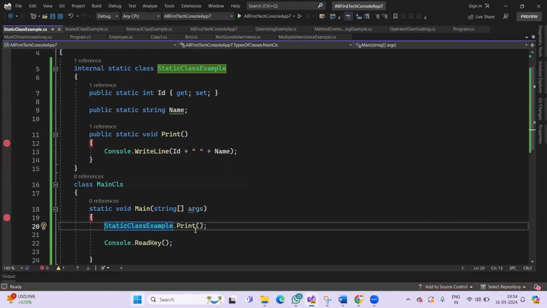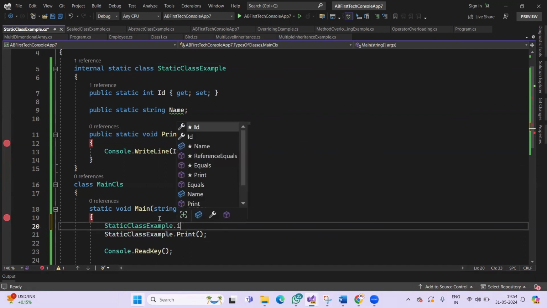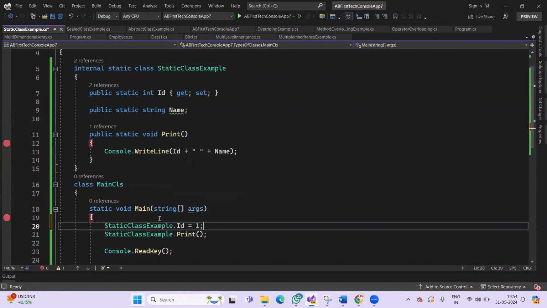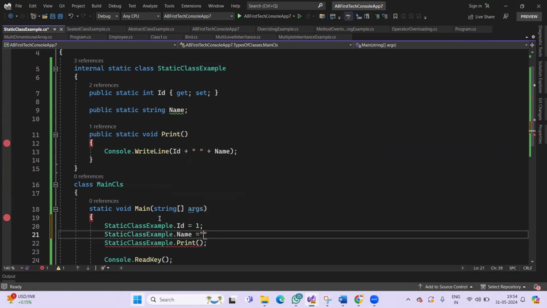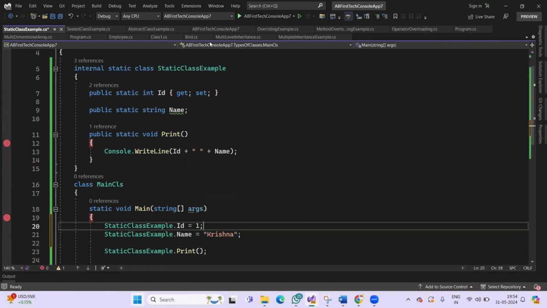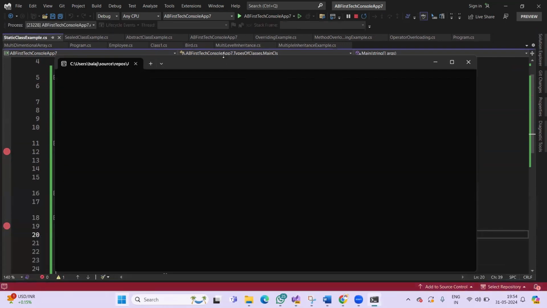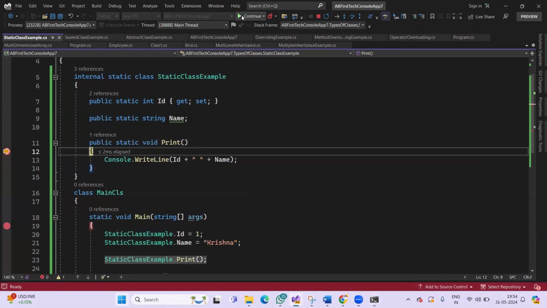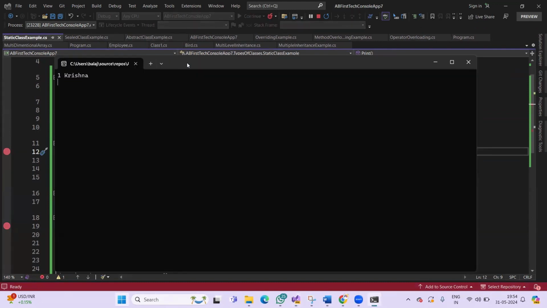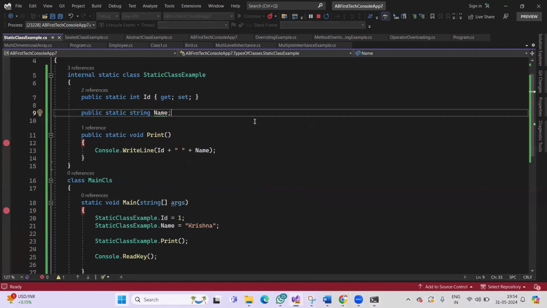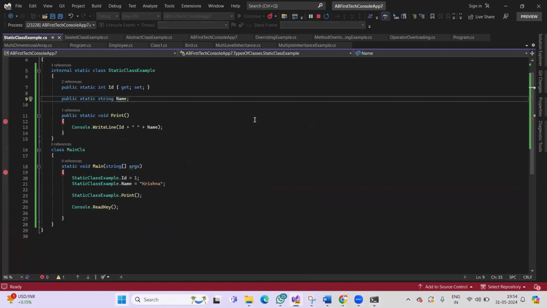So what I'll do now? Static example dot static members. How will it be accessed? Dot ID equals 1, dot name. So now run it. We'll get the output like this: 1 and Krishna. Understood, guys? Any doubts here? No? Clear?